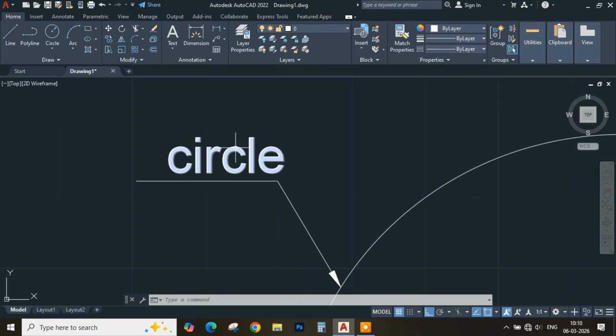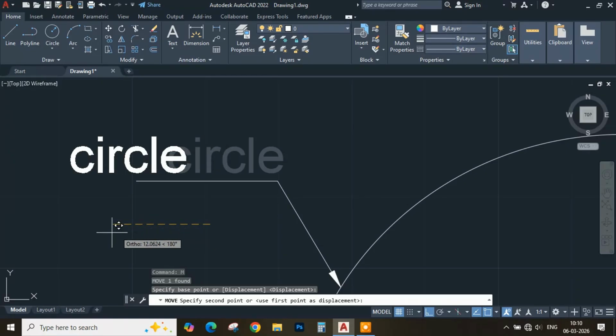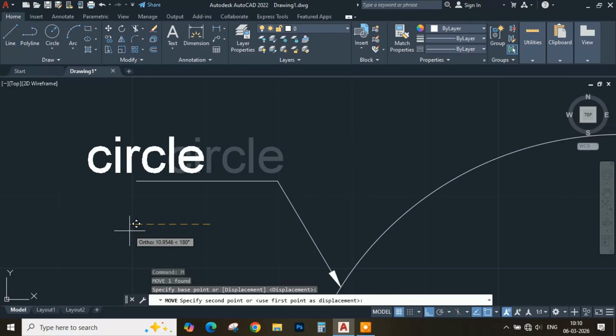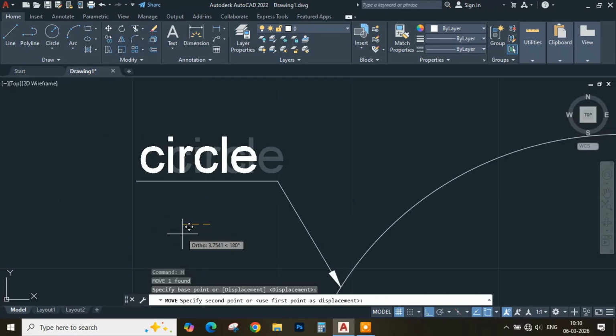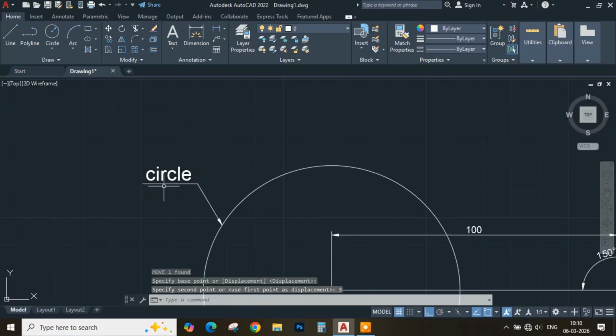Now suppose I want to move this circle a little left side. So I have selected it. Then I will press M from the keyboard, then press enter. Then specify the base point. Then I will move towards somewhat left. Then I will enter the distance by which I want to move. I will enter 3 mm, then press enter. So in this way you can create the text.